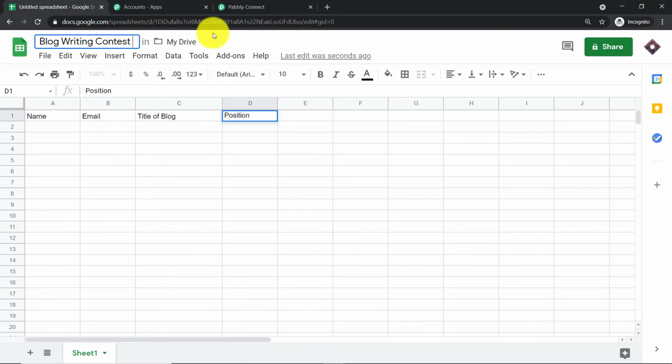Okay, so this is the position. And how about we just beautify it a bit, make it look a bit professional. Okay, so this is our Google Sheet. So what we're going to do here is integrate this particular Google Sheet to Pabbly Connect. So let me just click on add-on.